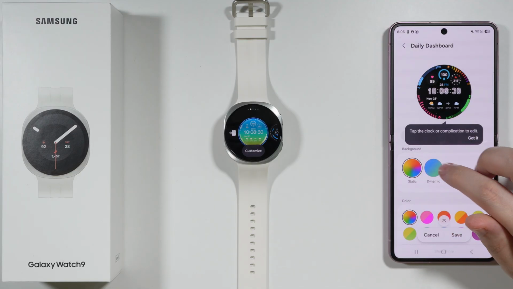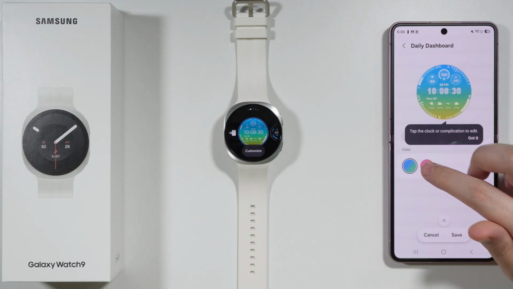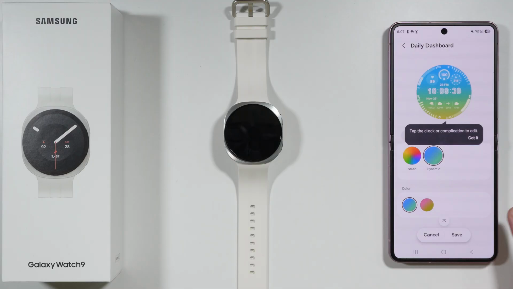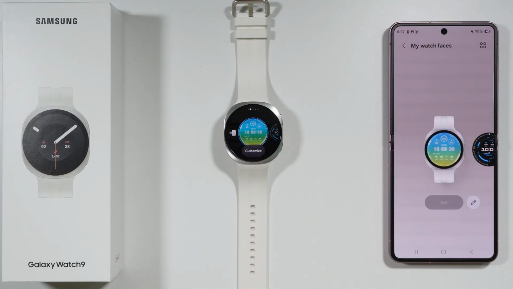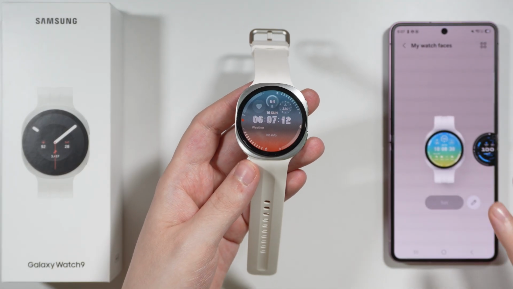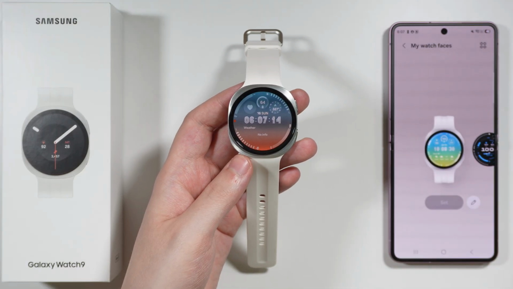We can change the background, so we can have a static background or a dynamic. We can change colors as well. It's up to you how you want it to look like. And of course, tap on save to save your changes. As you can see, the watch face is immediately selected. And there we go. This is how it looks like. You can easily choose pretty much any watch face from this app.